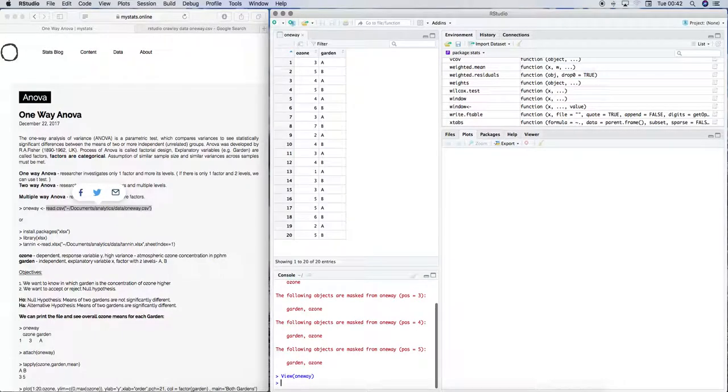We can see it has 20 observations. The explanatory or independent variable, factor garden, has 2 levels, and the ozone concentration in units pphm has quite a big variance, from 1 to 7, which is the maximum, and it is our dependent variable which will be displayed on the y axis. The objective of this exercise is to find out if we can reject or accept the null hypothesis, which says that the means of the two gardens are not statistically significantly different.